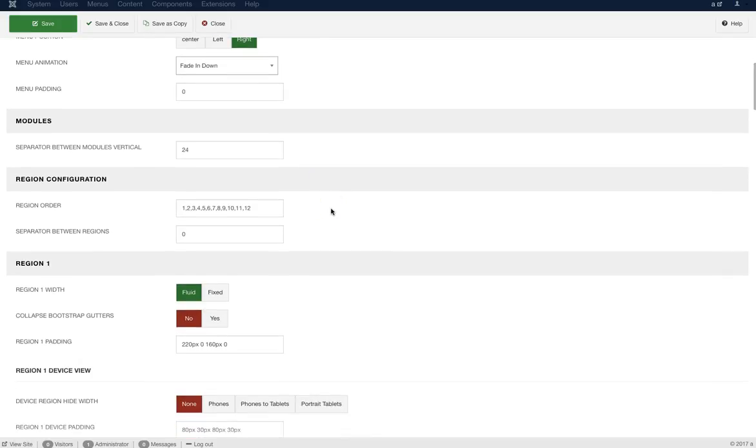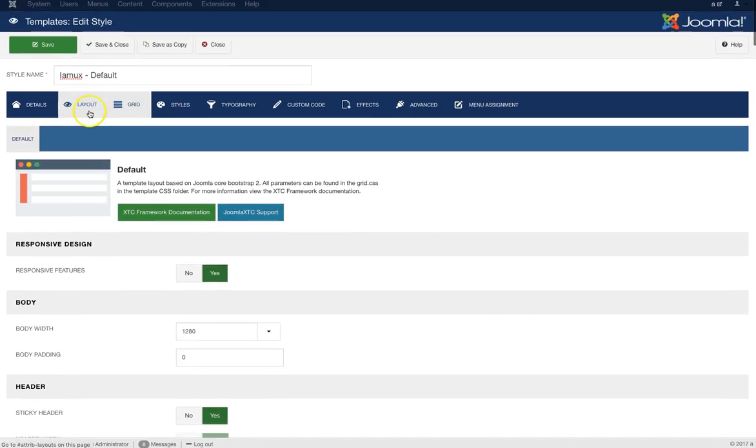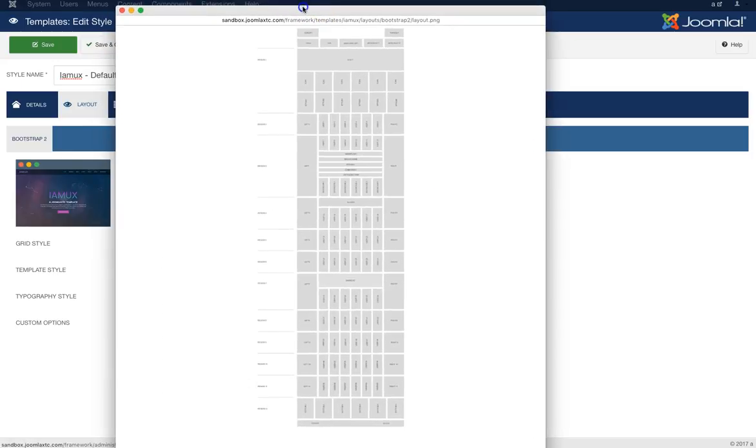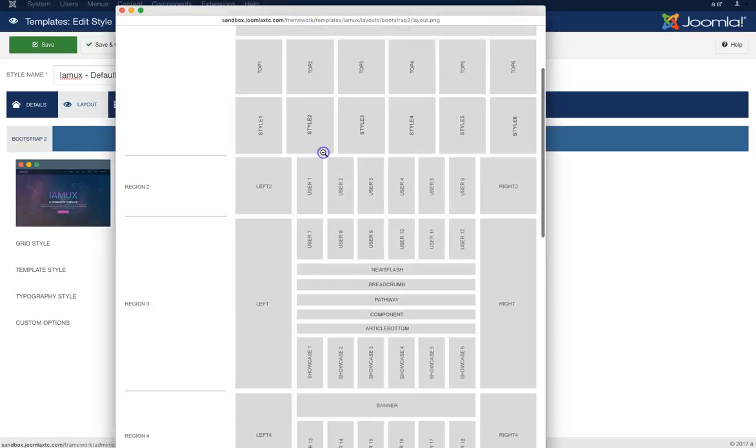Next is a region configuration. Our templates are based on regions. When we look at the layout, you can see that we have regions. So let's go back over here and go to the layout, and let's view the layout. So I click View Layout. Now this window comes up, and we can zoom in.